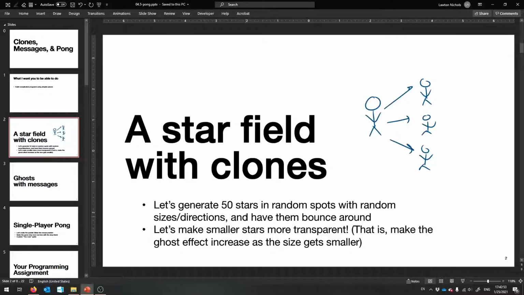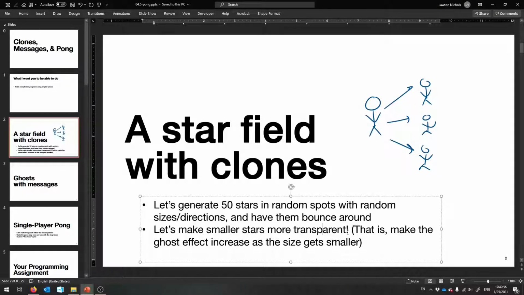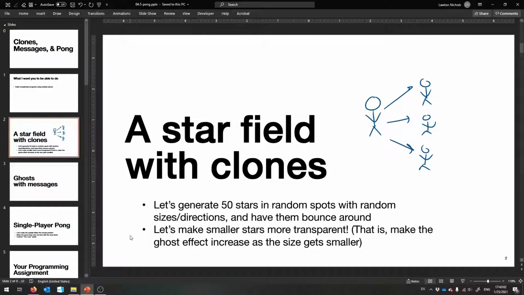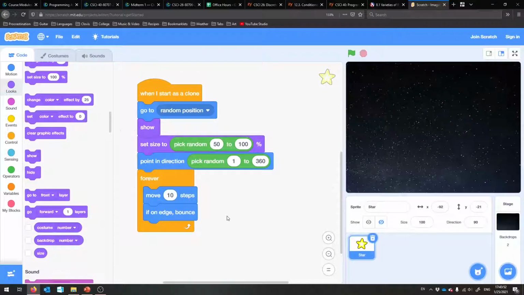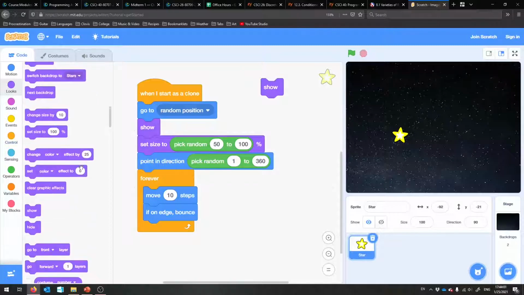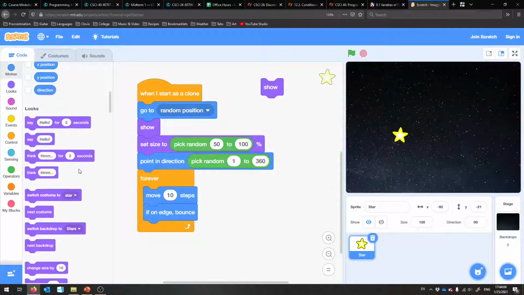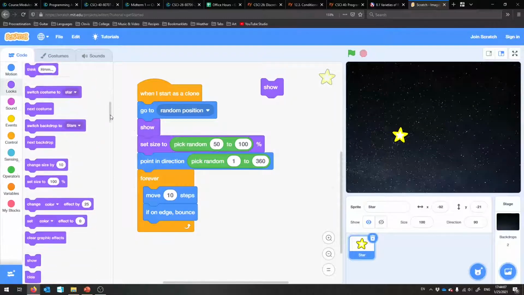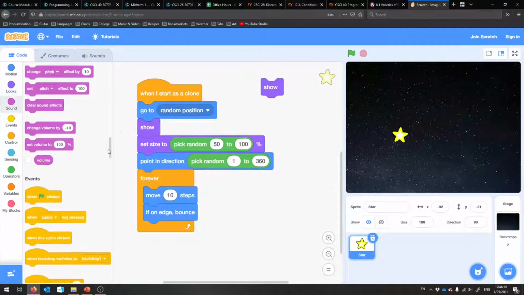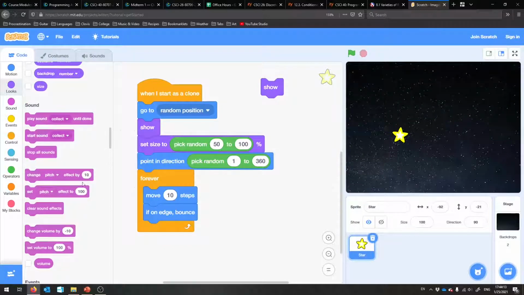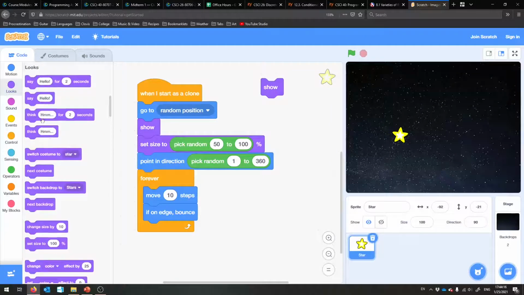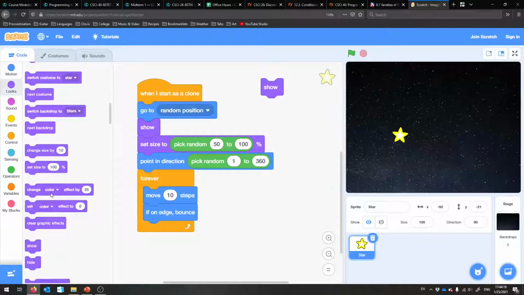The next thing that I like to do is have some kind of distance effect. So we'll make the smaller stars more transparent, and that'll be fun. So let's learn how to do that. The answer for transparency has to do with a thing called the ghost effect. That's what they mean by transparency in Scratch, because this is meant for small children who have not learned a giant word like that yet. So we're going to change the ghost effect is the idea. Let's see where that is. I assume it's in look somewhere. Change color effect. Okay, yeah, so we're going to change the ghost effect, and that's transparency.